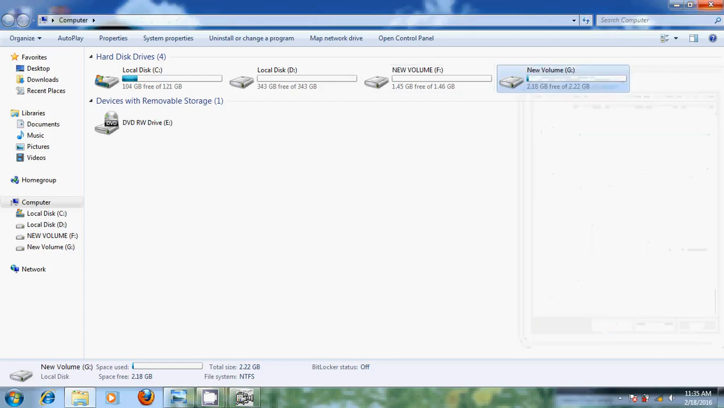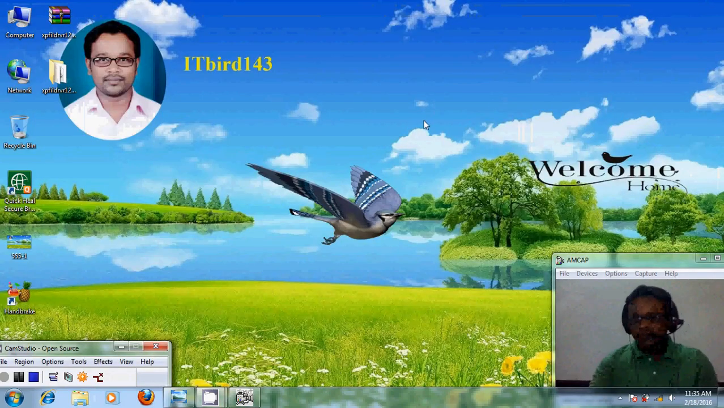Thank you friends, with this I have completed my USB flash drive partitions. So just follow these steps and you will get the partitions.